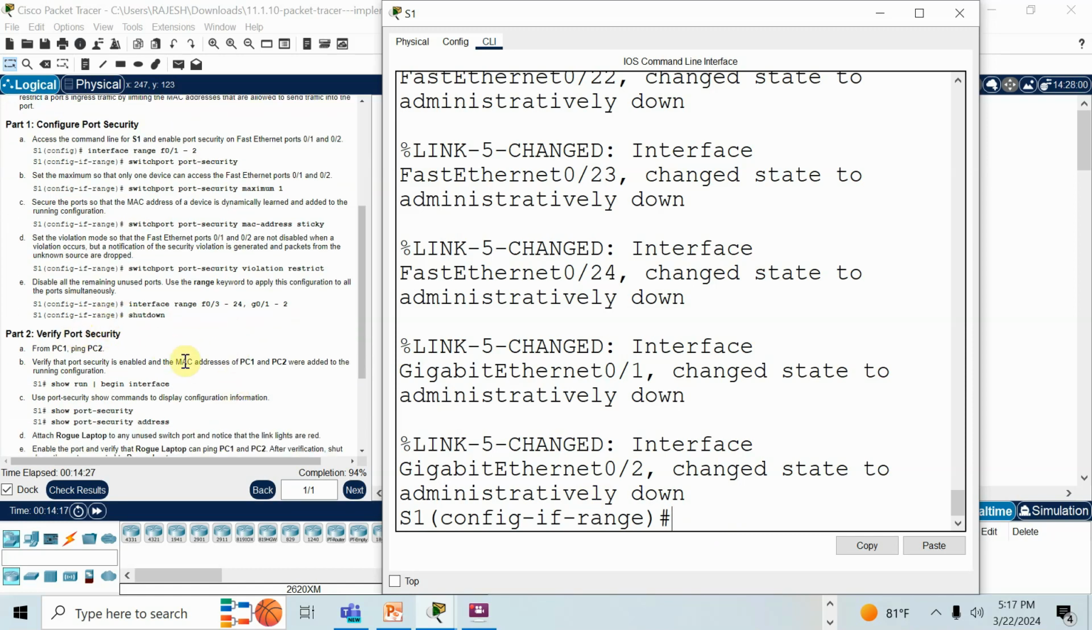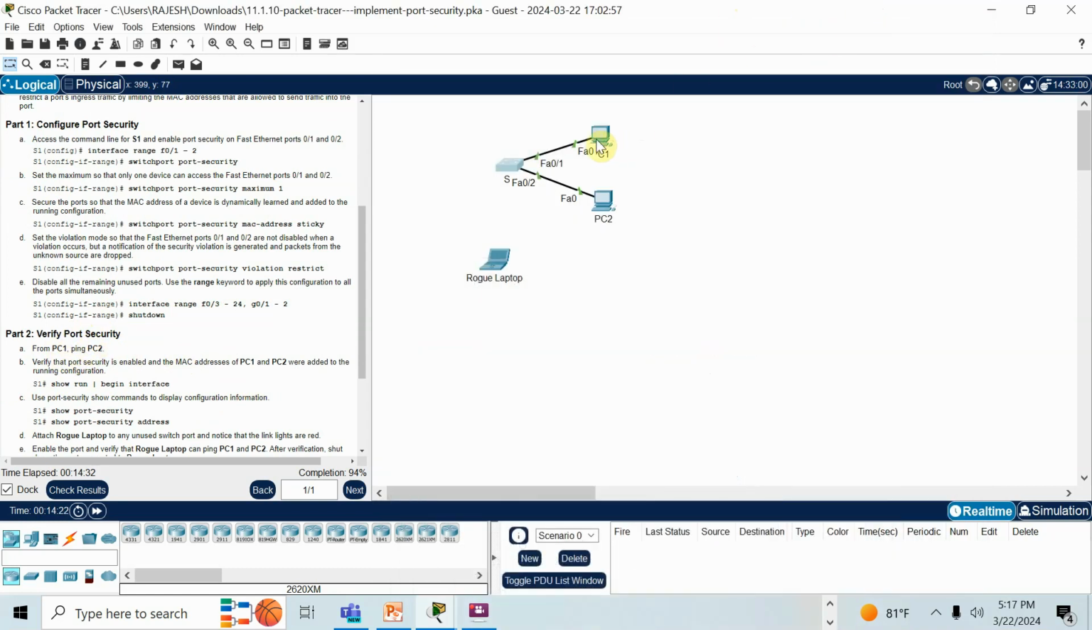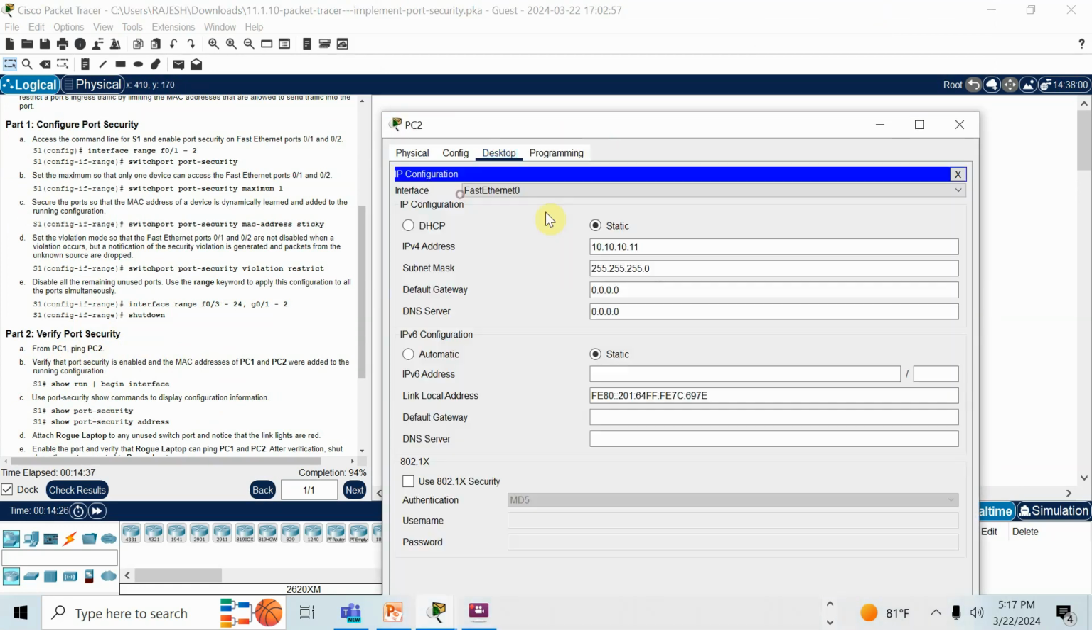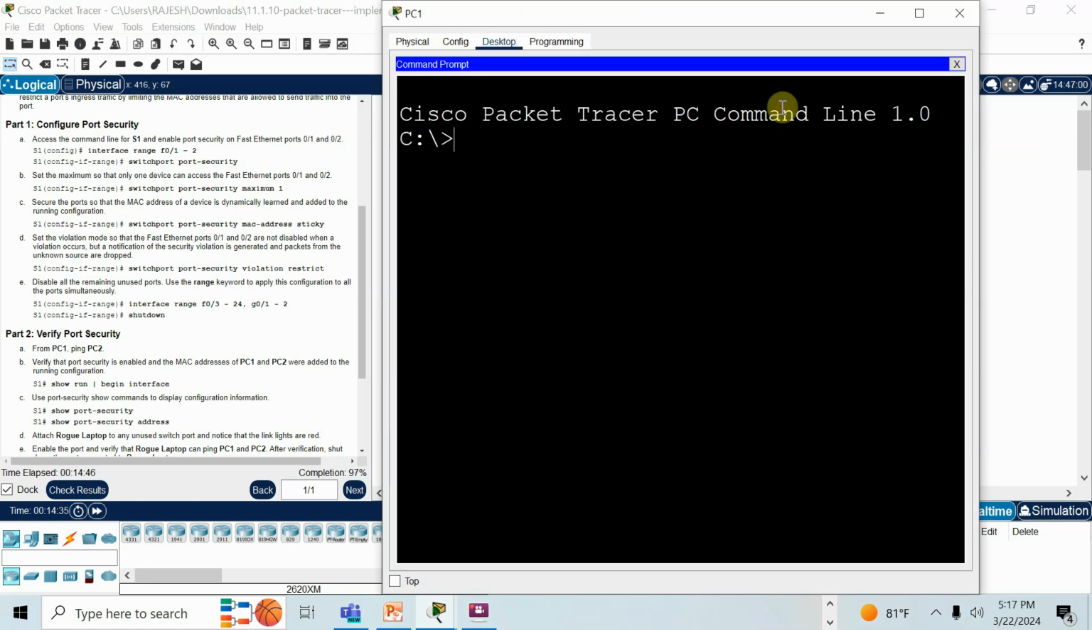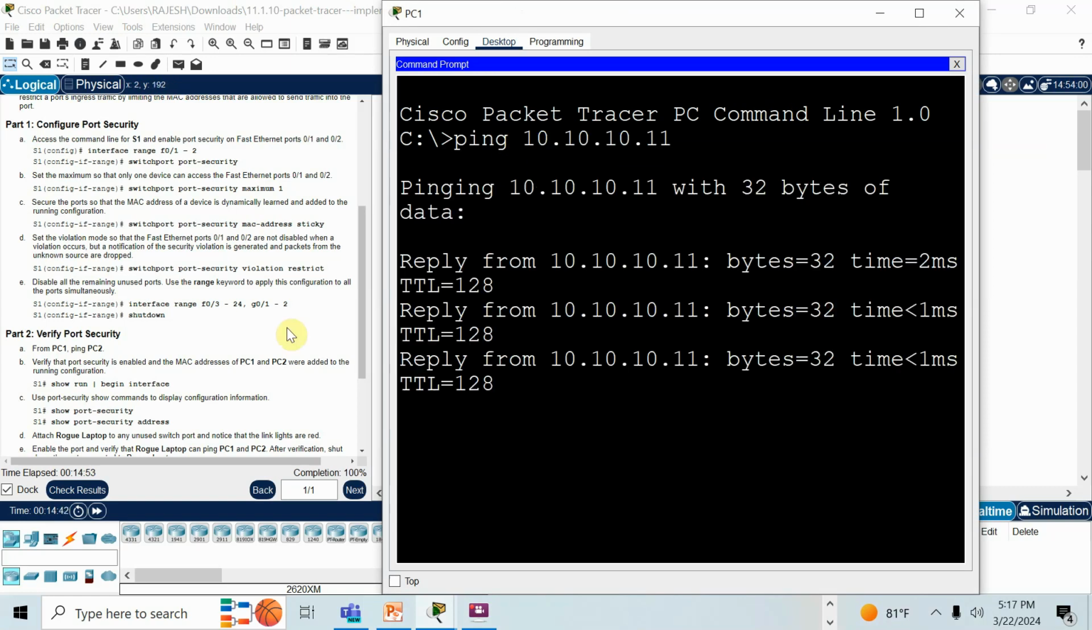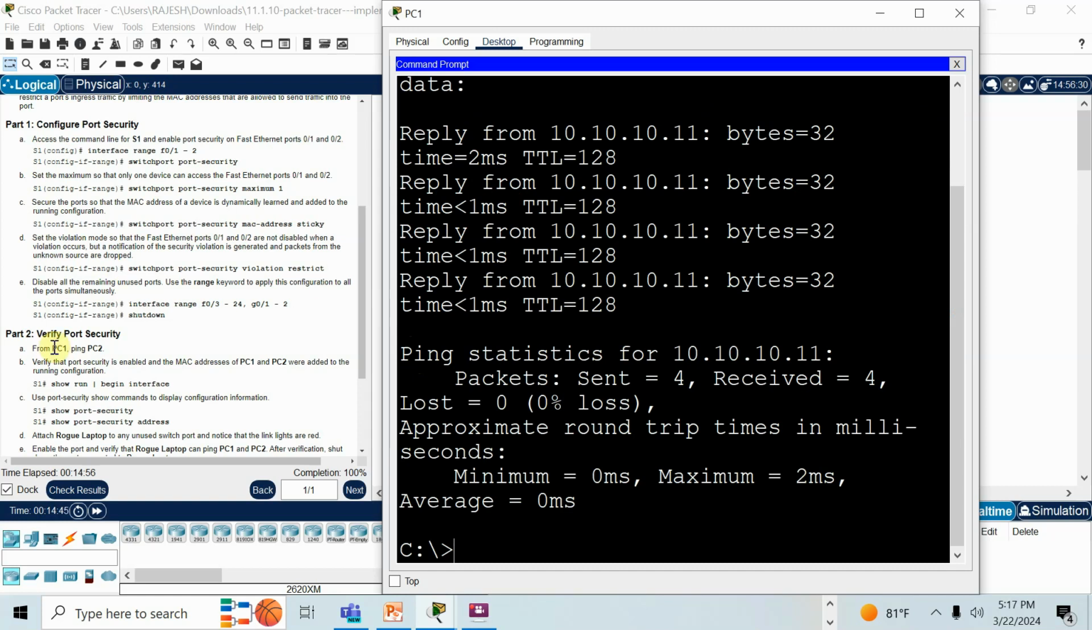Now verify the port security. How do I verify? From PC1, ping to PC2. PC1 to PC2, see what happens. What about the PC2 IP address? I'll copy PC2's IP here, 10.10.10.11, because I'm lazy and don't want to type it again. So go to PC1, command prompt, ping. So they can ping.